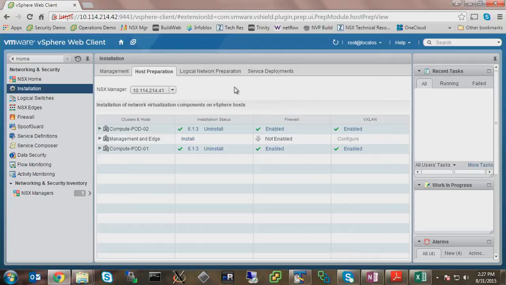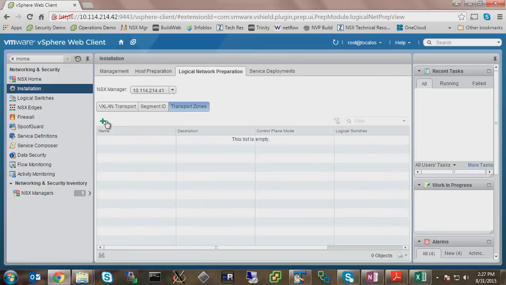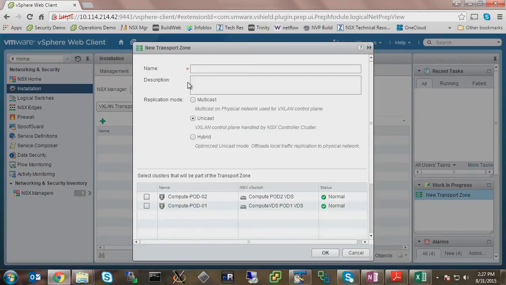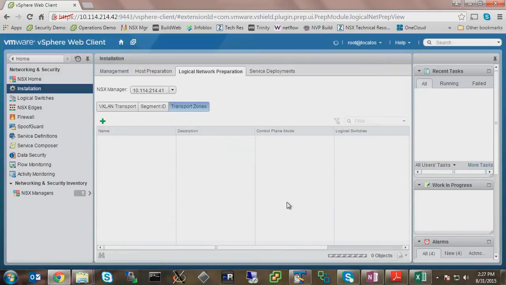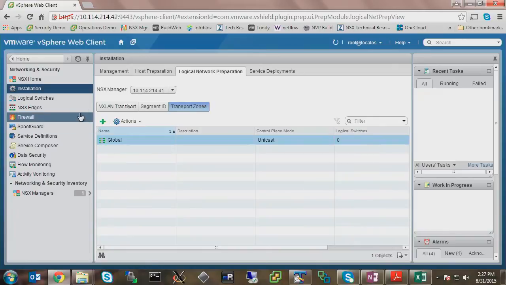To create this zone that can span both the pods, you need to create an NSX transport zone, right? We're going to call this global transport zone, and it's going to span both the pods of the data center, which have their own separate VLANs and subnets. So this basically creates one common compute capacity across the pods.